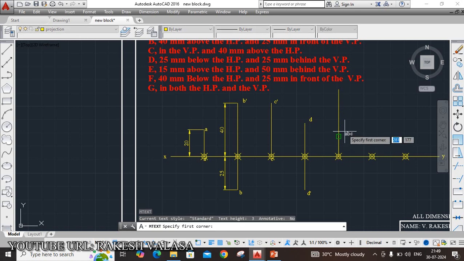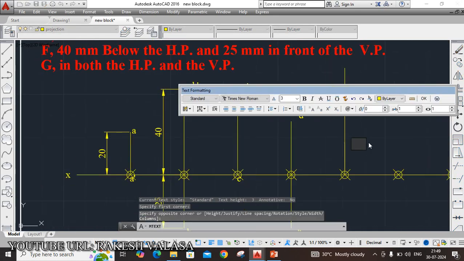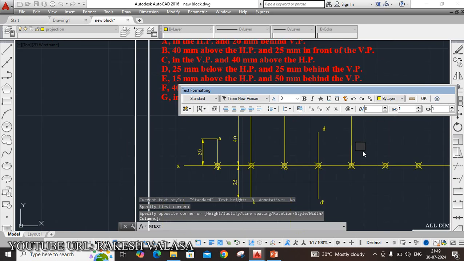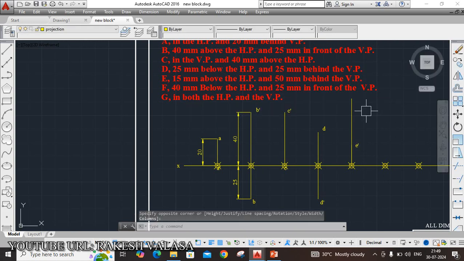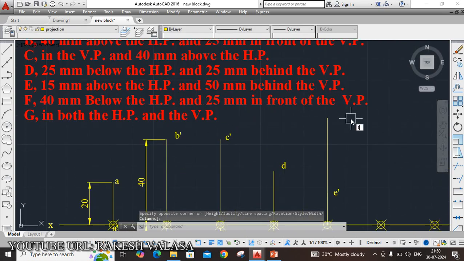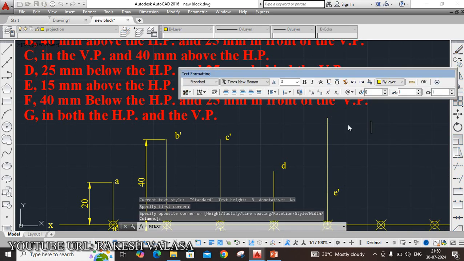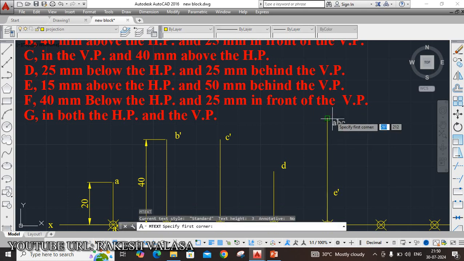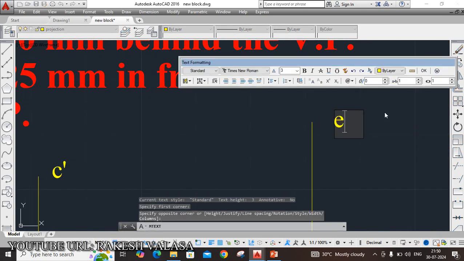Next, give the names. This name is 15 mm above the HP, E dash. Click on OK. This point is the top view point. T enter. E point.